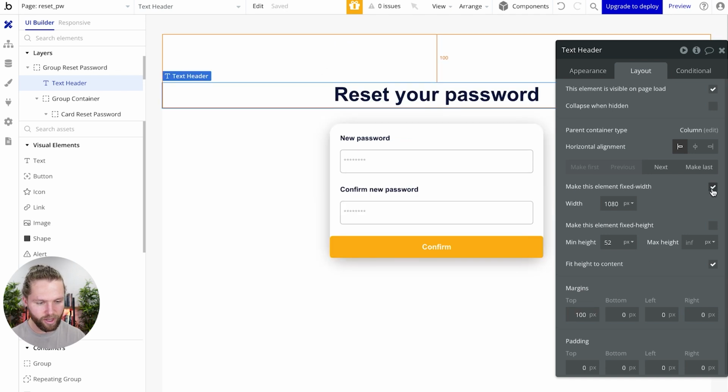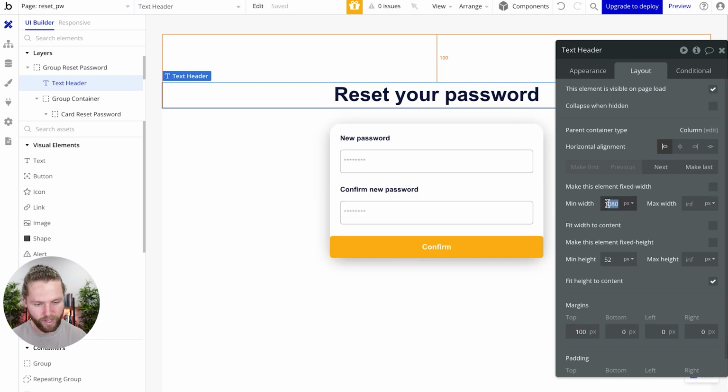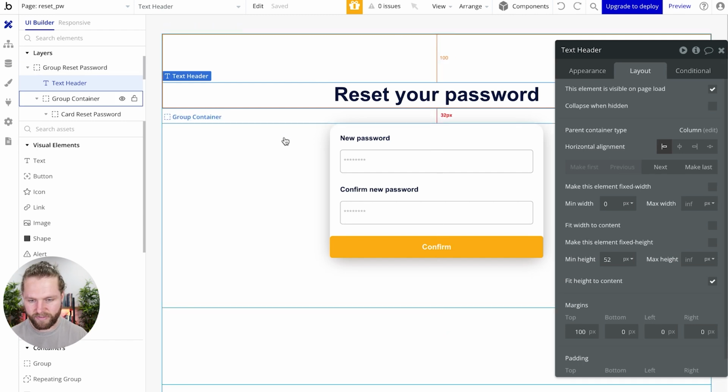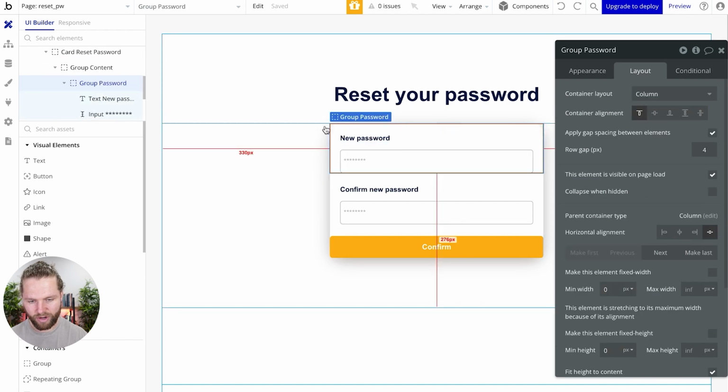Let's get rid of this fixed width and say that we want our minimum width to be 0 and the maximum width to be 100. And the minimum height I'm okay with. That's okay, let's leave it at that for now. Now let's take a look at what's next. For some reason, Bubble has added a group container around our shadowed box here.